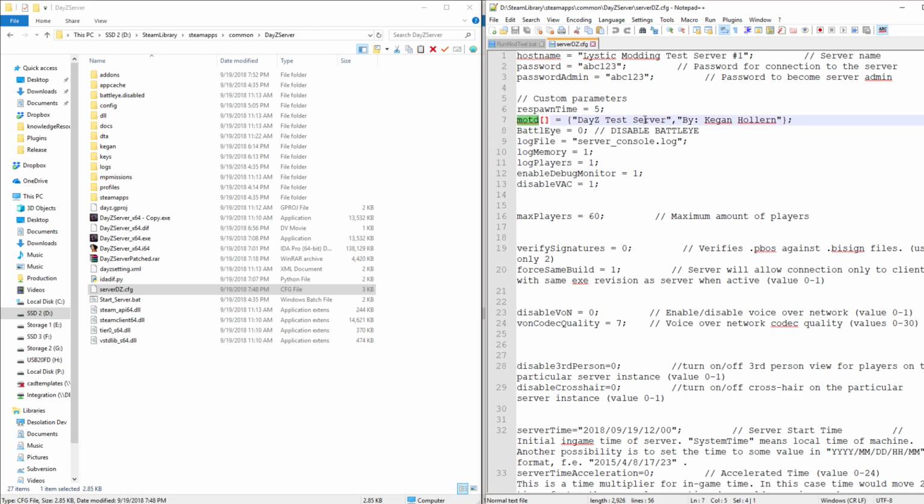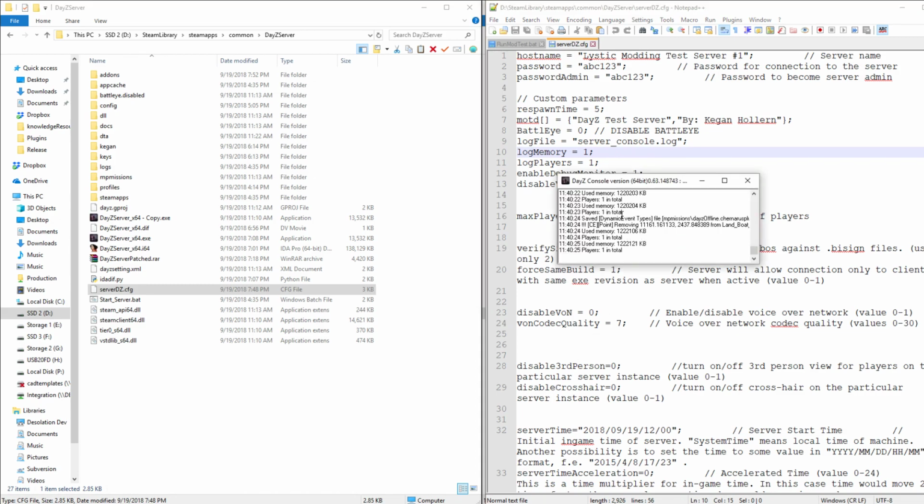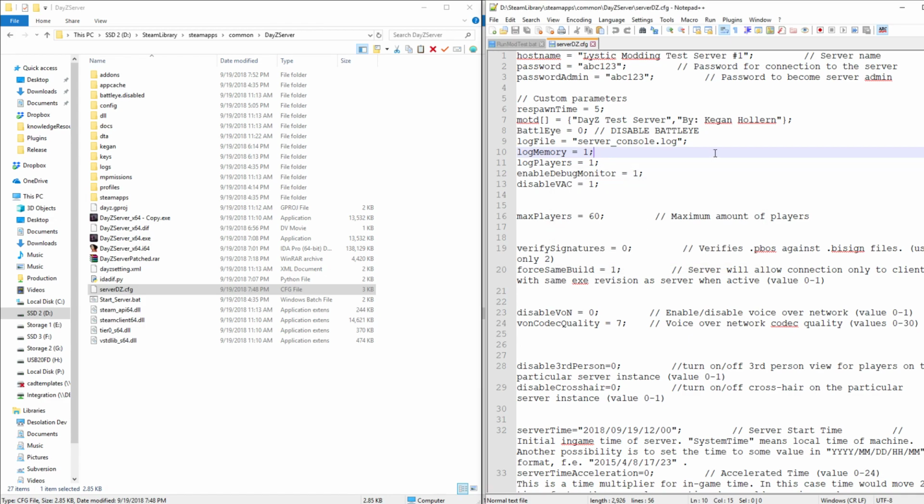Anyhow, the MOTD, I don't even know if this works. Respawn time does. I set it to 5, you probably set it to 1. Whenever you join the server, it fires off that respawn time. So currently I have one player in the server that's a friend of mine testing. But yeah, once you have those parameters set up, good to go.